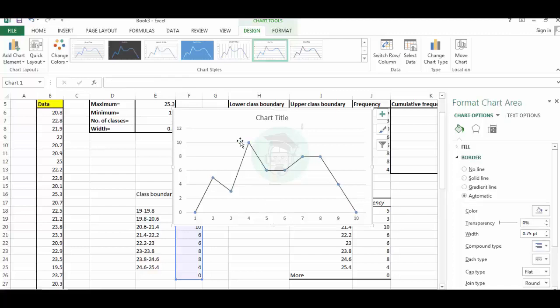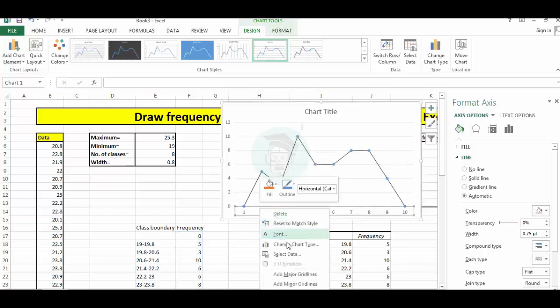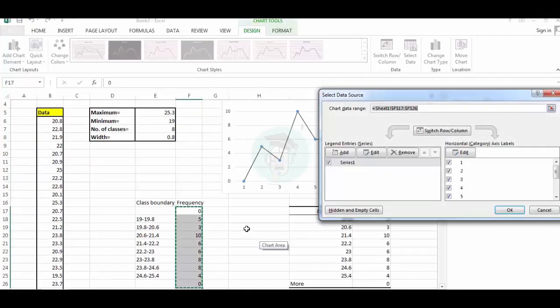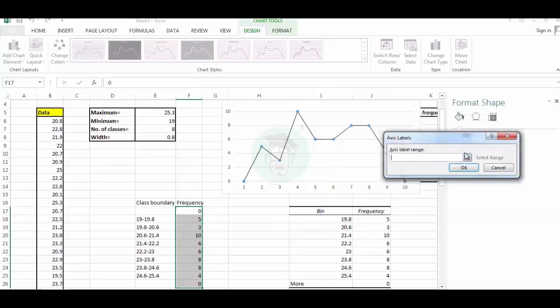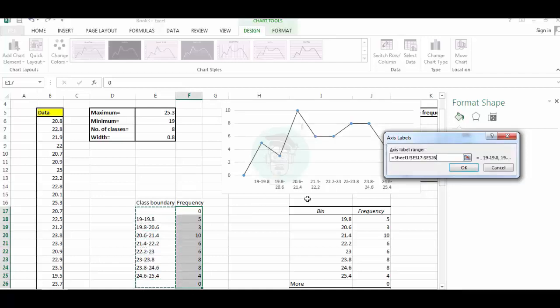Now we want to change the labels of the horizontal axis. For this, we right click on those labels and select Select Data, then go to the Edit option, and then select this range.